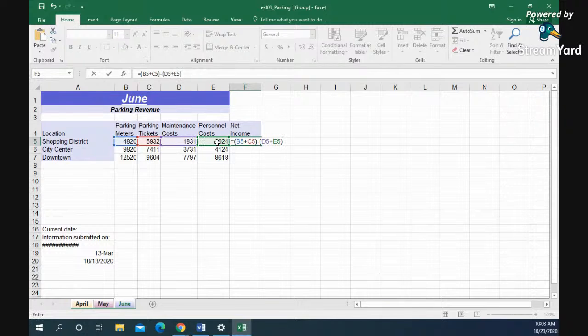So don't forget your PEMDAS, okay? So your order of operation is important. So we're getting revenue from these two, and then these are our costs. So we're subtracting our costs from our revenue. If I click enter, then I can use my autofill and it goes down and it'll do all the math for us, right?